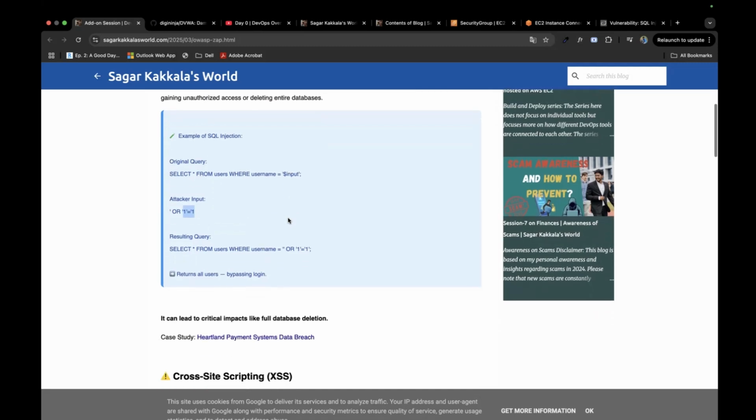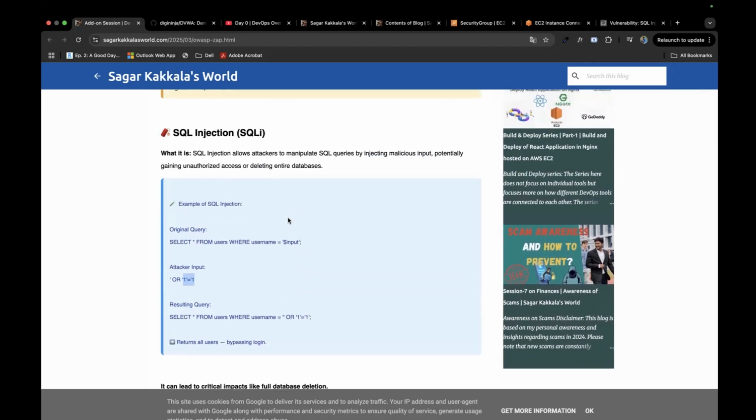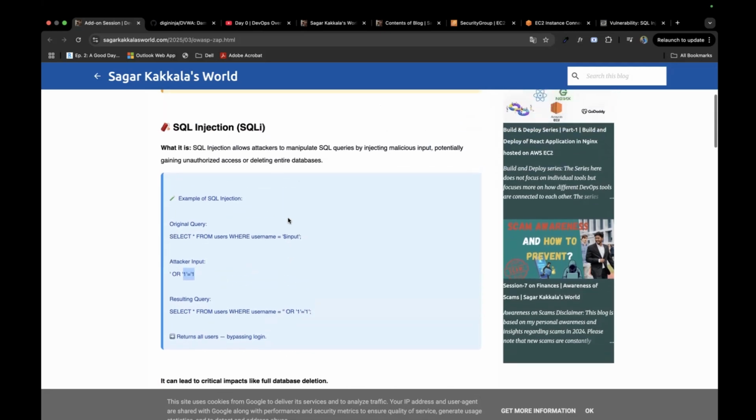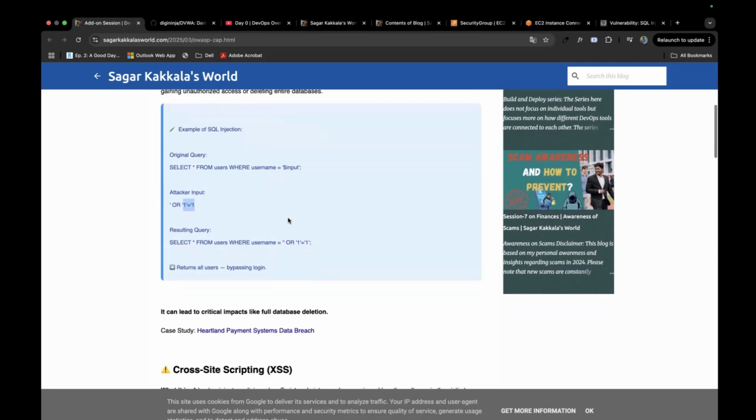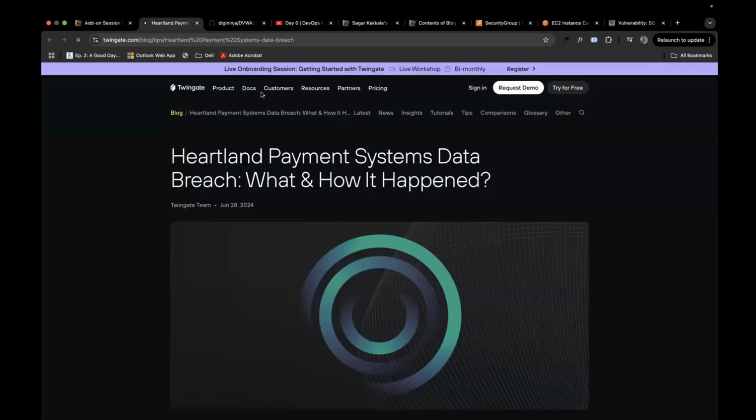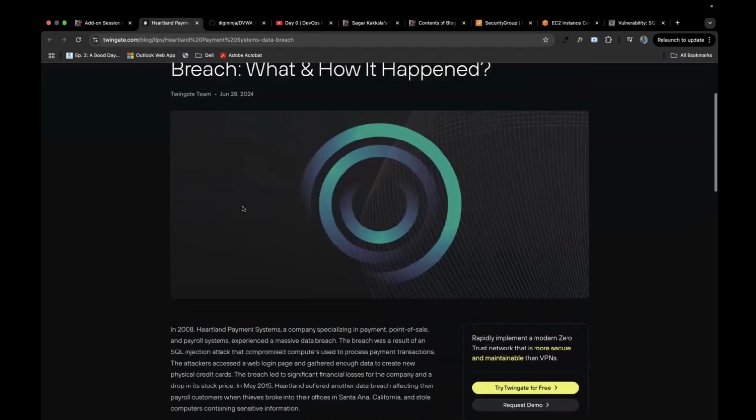Therefore, how this happens is, once they're able to modify your SQL queries, they'll be able to get your usernames, passwords, and they can even delete your database as well. It could get that serious. It's more like the hacking attacks. They would ask you for a ransom amount, and you have to pay them to get your data back. And actually this is a real case that happened in payment systems.